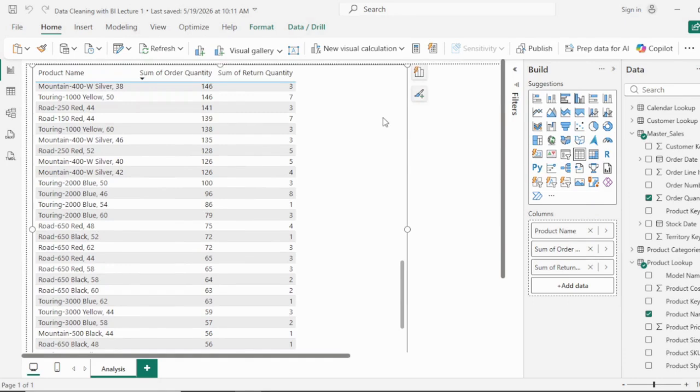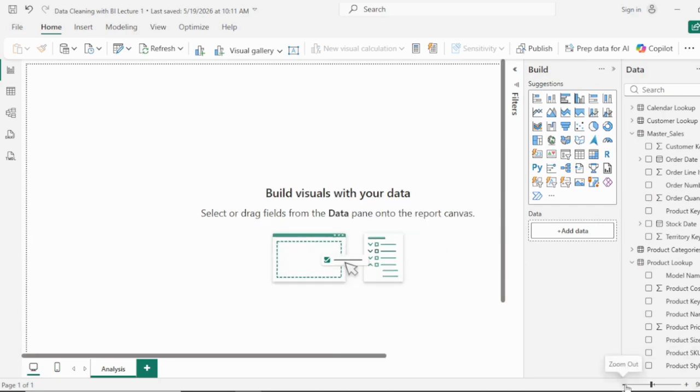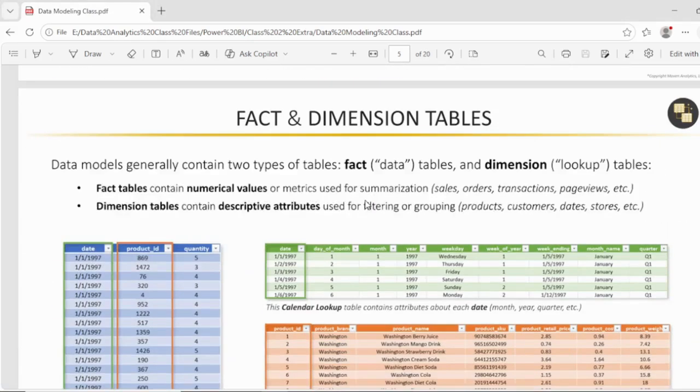So what we are going to do in the next part, okay, we just need to understand the data model first, and the fact and dimension tables. I have already told you the difference between fact and dimension tables. Today I'm going to tell you in detail.